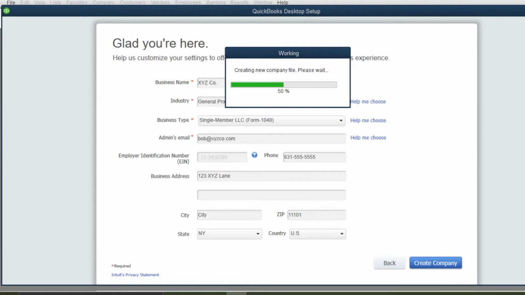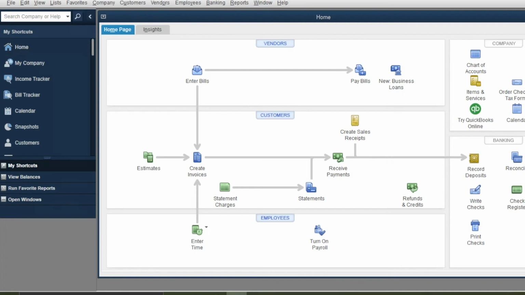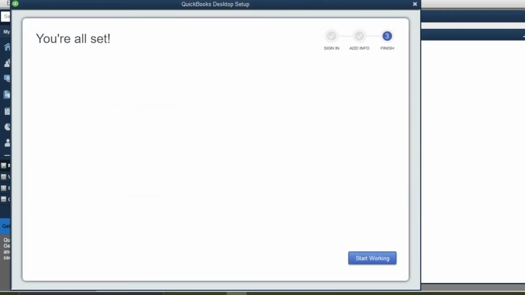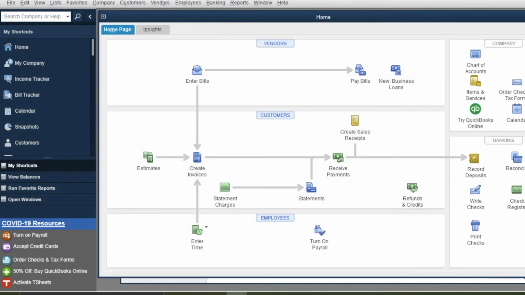You'll just have to wait a little bit while it creates the entire database tables, and then it shouldn't take long, a few seconds, as you can see. Once you're finished with it, we'll try to sell you more products, like their merchant system, their merchant payment gateway, as well as their payroll and printed checks. But you can click on Start Working.